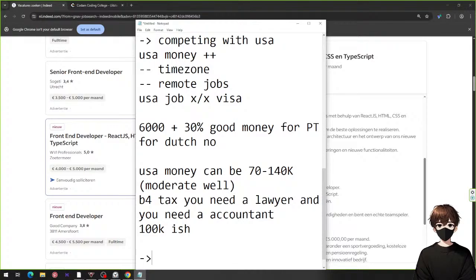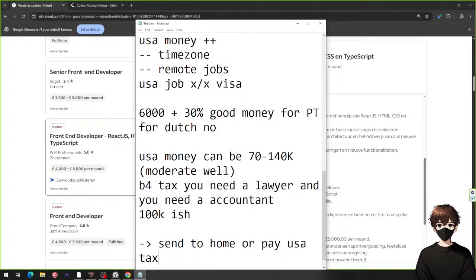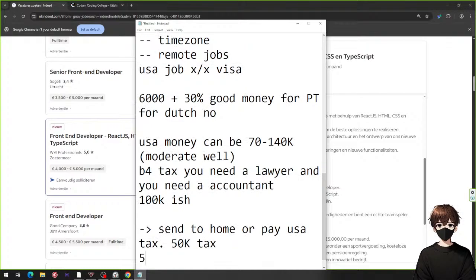and that money you're gonna send to home, or pay USA tax. So it's either or. And then after tax, depending on my country, I need to pay 50k tax. It's a lot, but I will have 50k left. Right? 50k left.